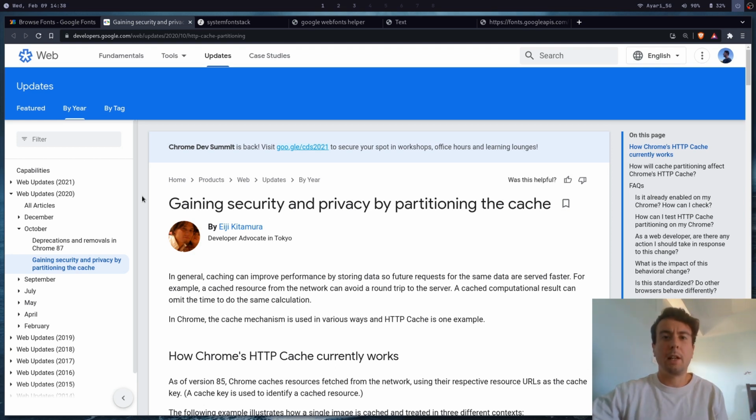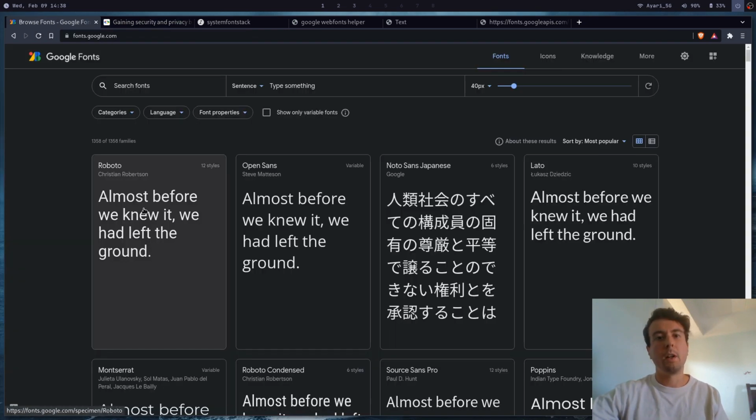You're not actually seeing any performance increase from caching them because the cache for every single website is going to be different. It's going to be separate. But all you need to know is that Google Fonts will have to re-download the font for every single website that you go to. So hopefully I've convinced you by now why you shouldn't really be using Google Fonts anymore and why you should self-host the fonts yourself.